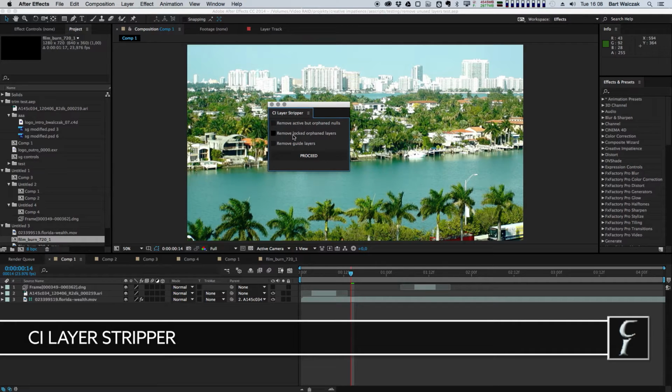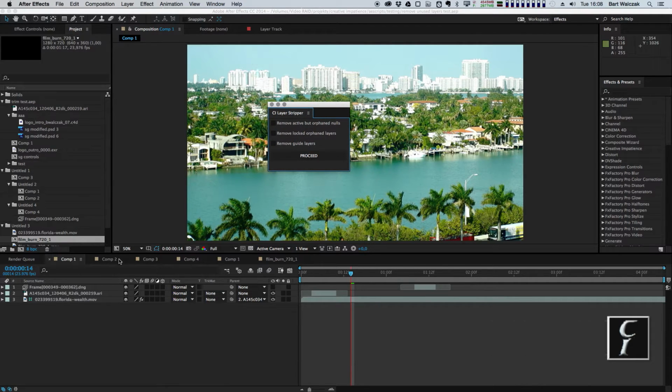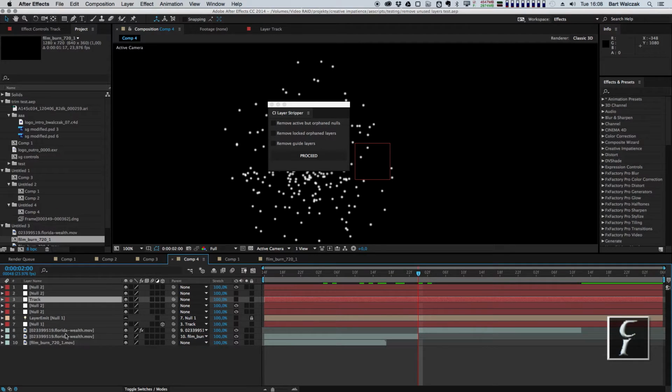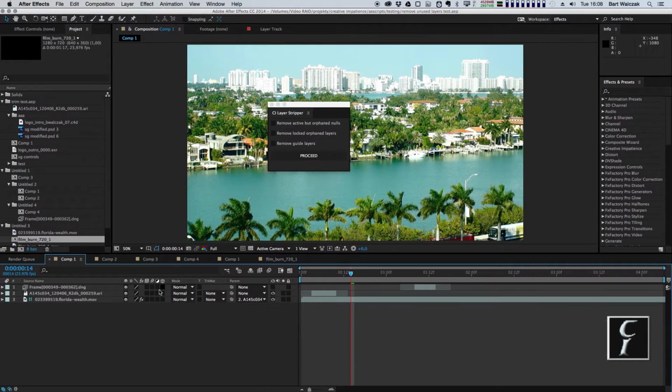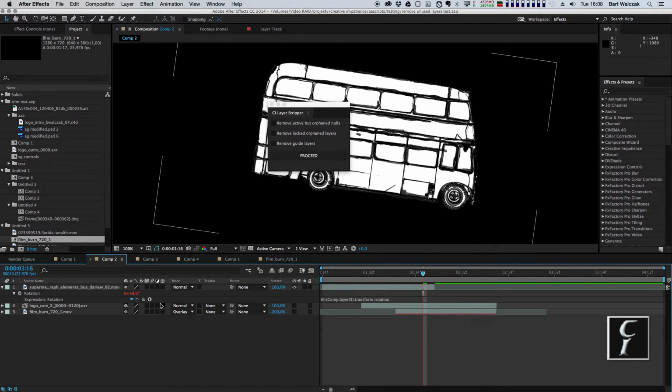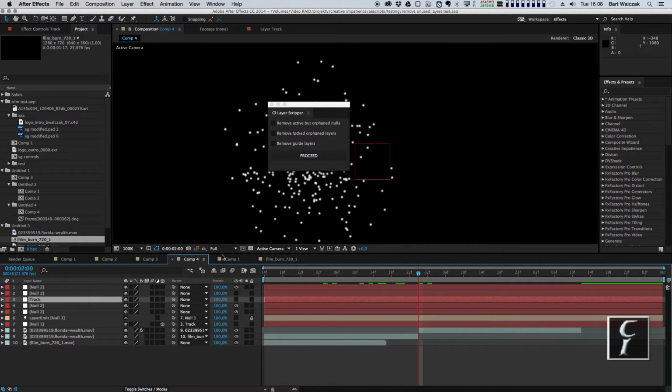Right here I have a project with quite a few compositions, and various layers are referenced here as parents, as track mattes, and also in expressions. So what I want to do is remove all the layers which are not actually taking part in the final composites. Their visibility is turned off and they are not referenced in other compositions. So I run the Layer Stripper, and normally it will simply remove the layers which are not referenced.